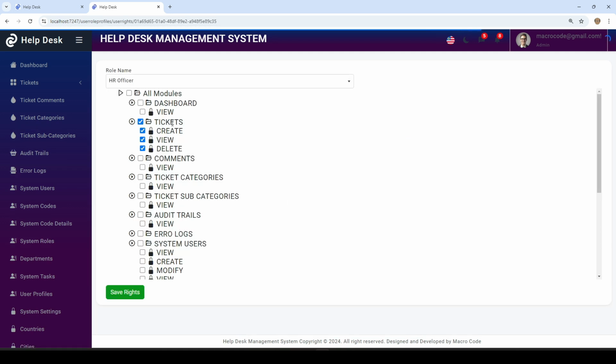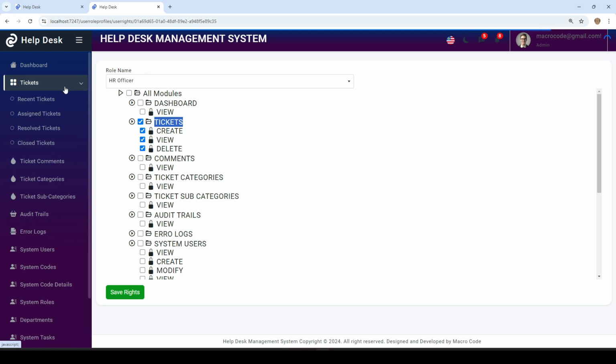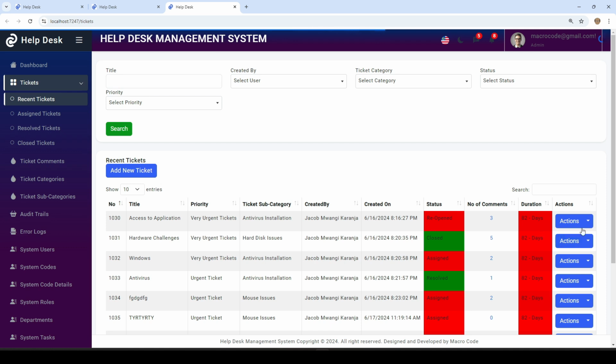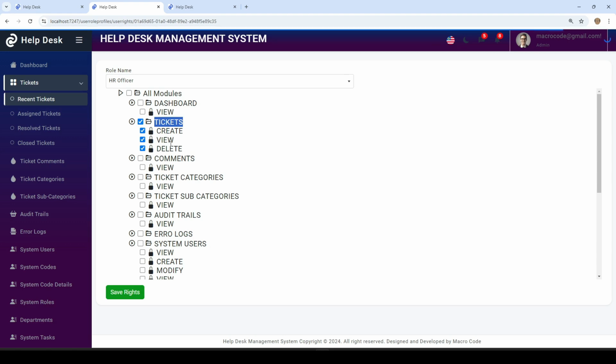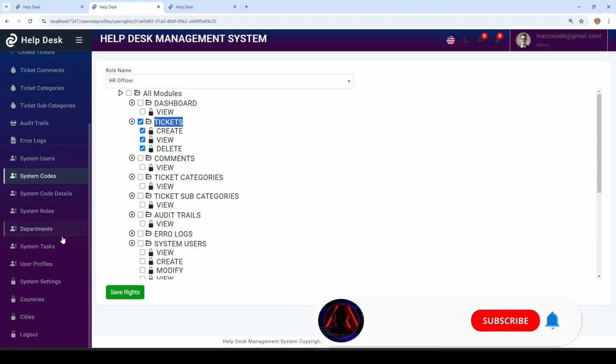So you can see here we have the tickets. You can create, view, and delete. So in the tickets, we have some functions that we need to be aware of. So for example, you can see we have the assign and resolve. So we need to add another right that someone can resolve or even assign rights.